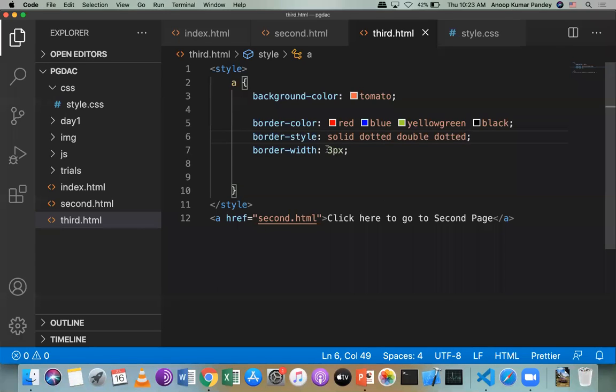Now the same thing can be done for width also. Like top I want 2 pixel, left I want 3 pixel, below I don't want any, and then here I want 5 pixel.